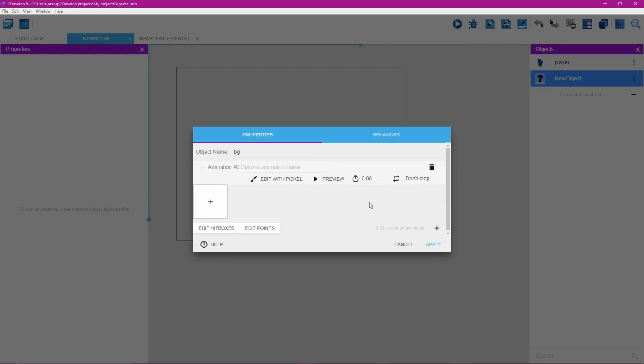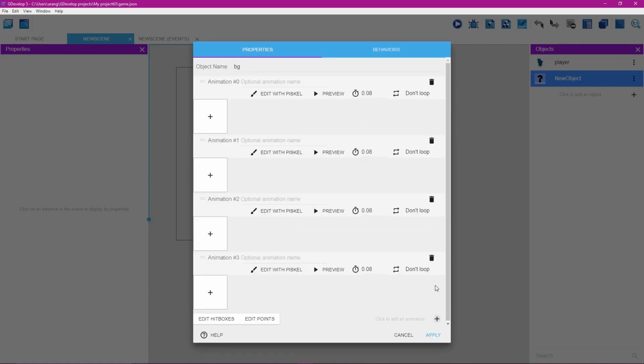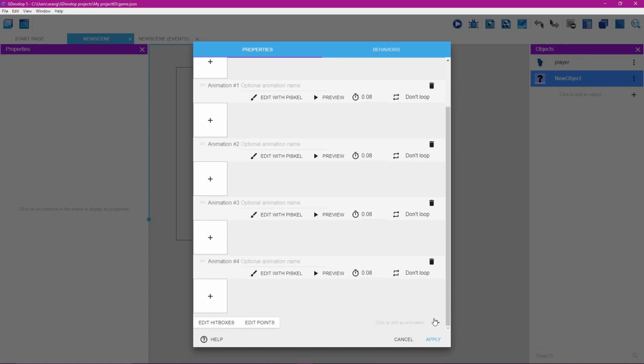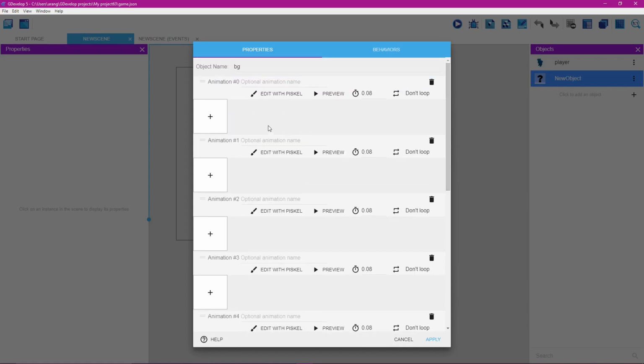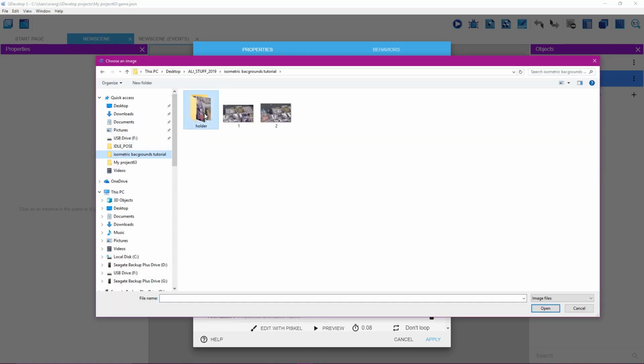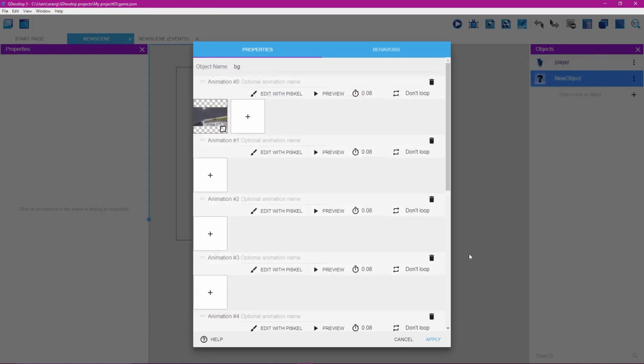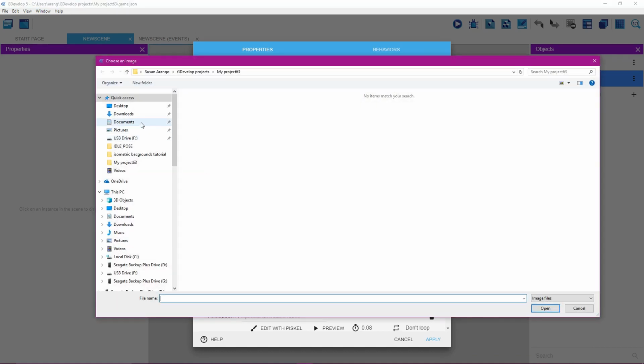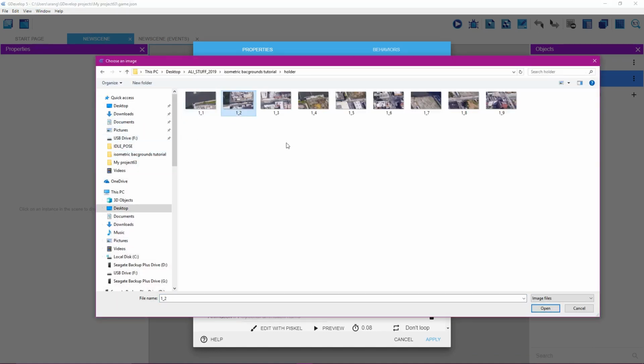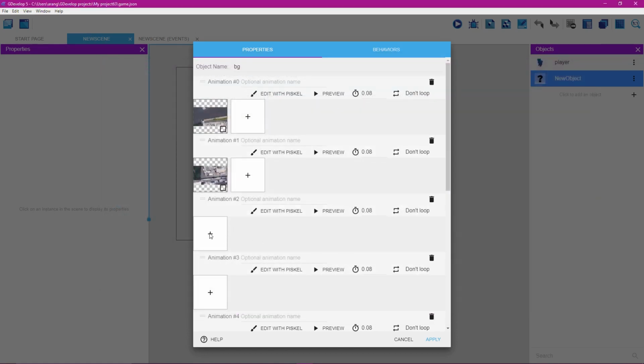We have 9 pictures to bring in, so we're going to look to the right. We're going to click this 8 more times. So 2, 3, 4, 5, 6, 7, 8, 9. So what's going on here is each picture that makes up our one background picture is a separate animation. That animation will be composed of one picture. So what we're going to do is click plus, and we're just going to bring in those pictures one at a time. So each picture is an animation.